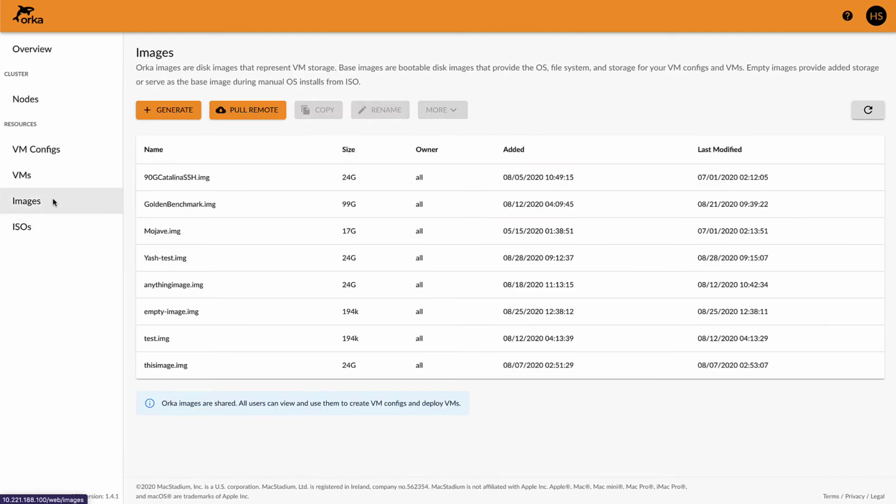An Orka base image is a bootable disk image that provides the OS, file system, and storage for your VM configs and VMs. All Orka environments come with some pre-installed images, such as this Catalina image with SSH enabled.